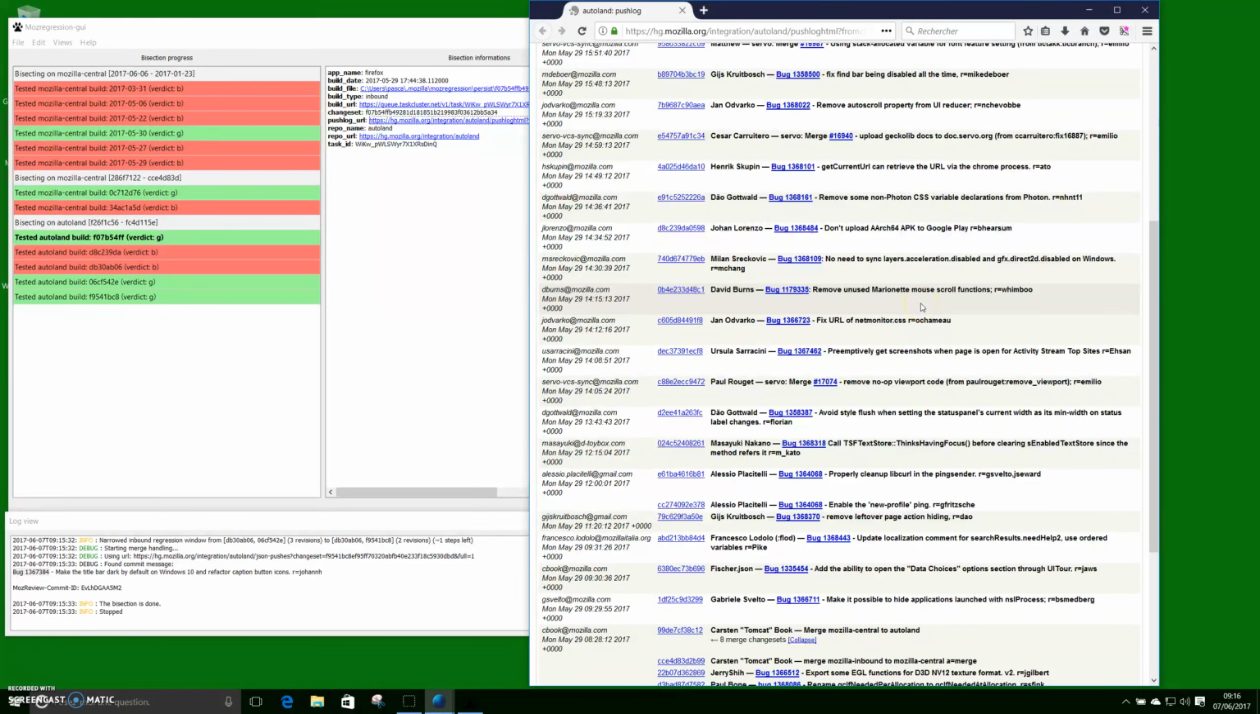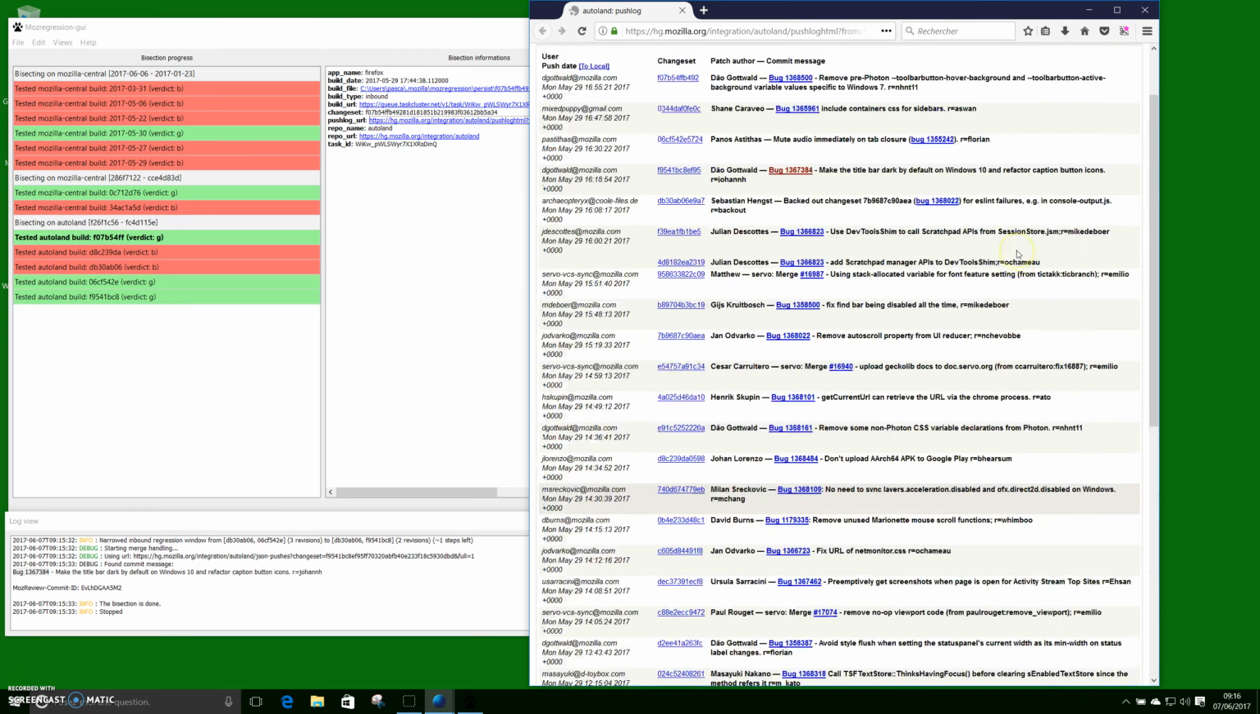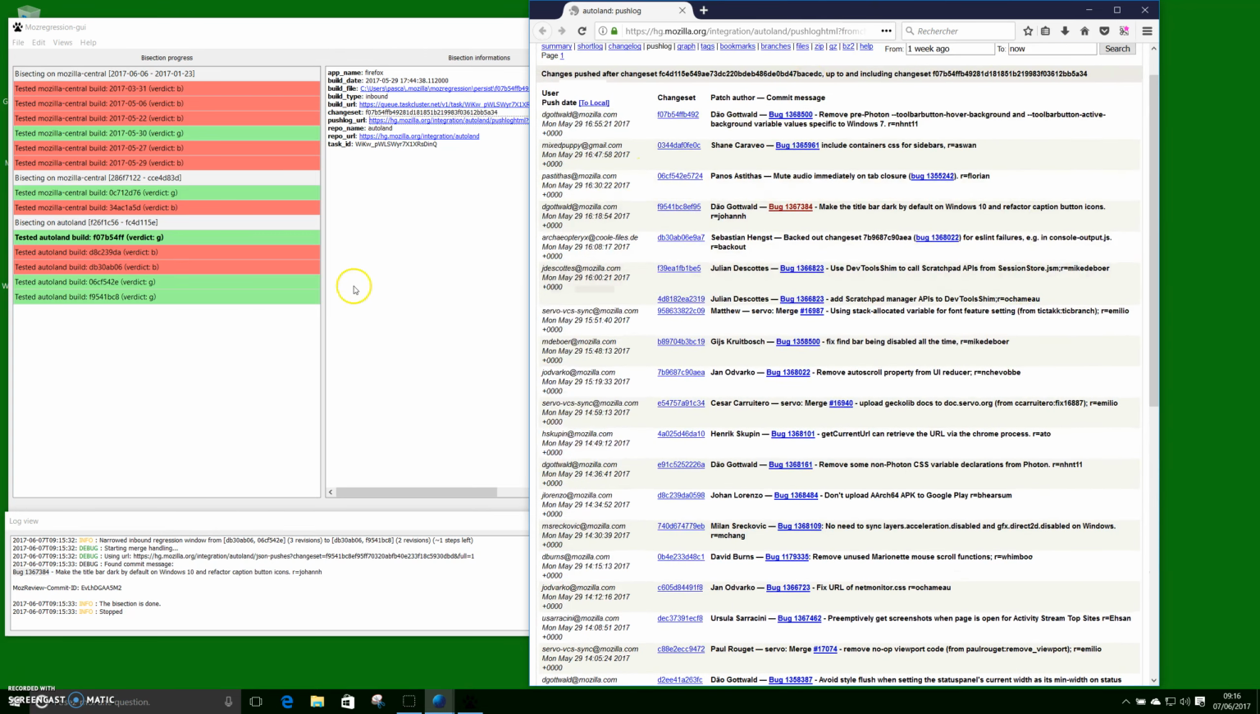If you find a regression, find a bug in bugzilla.mozilla.org, and put the steps to reproduce. This is how I can reproduce this bug on my machine. And if you can use Mozregression, you can enrich your bug with this information. Usually what you will put is the URL provided by Mozregression. That will help developers a lot to know what caused the regression that you're reporting.